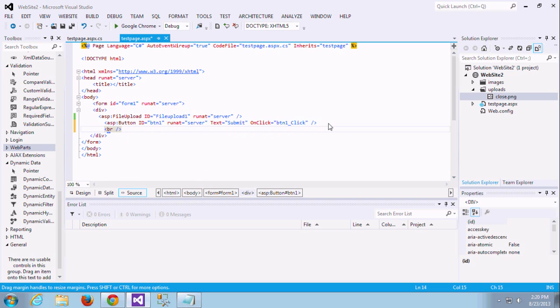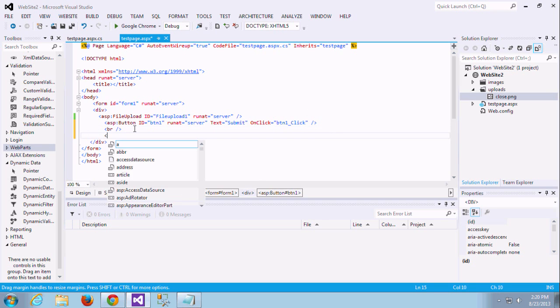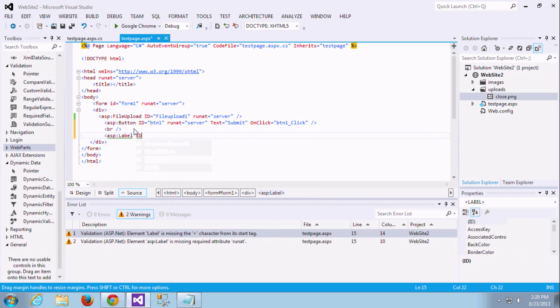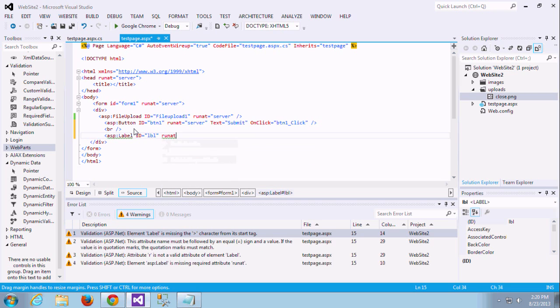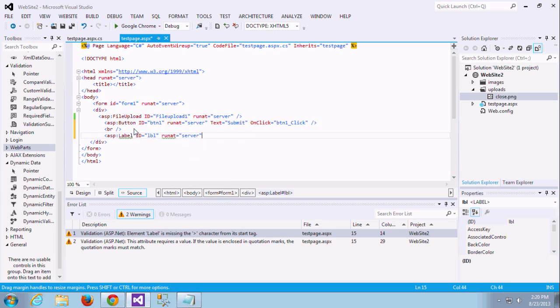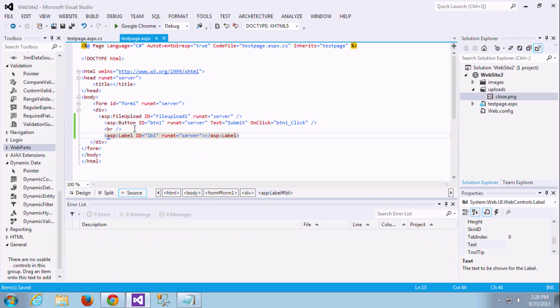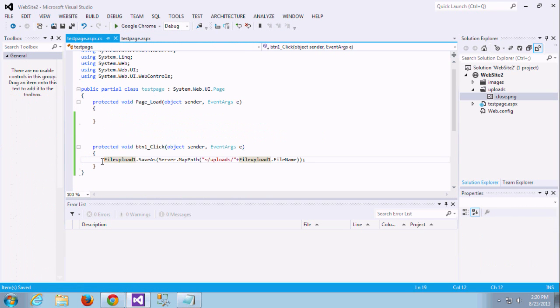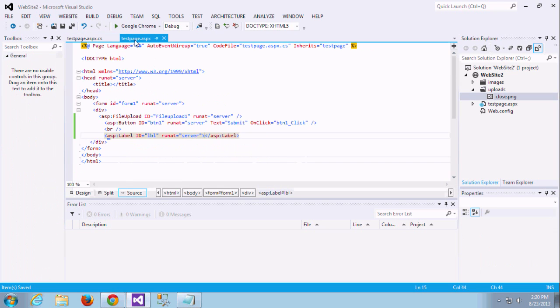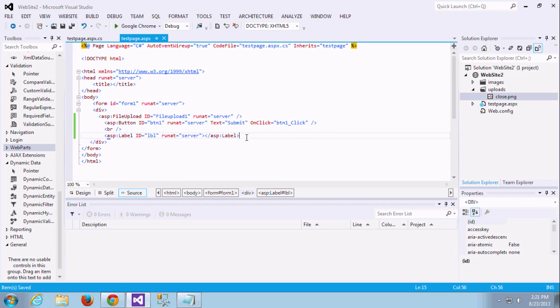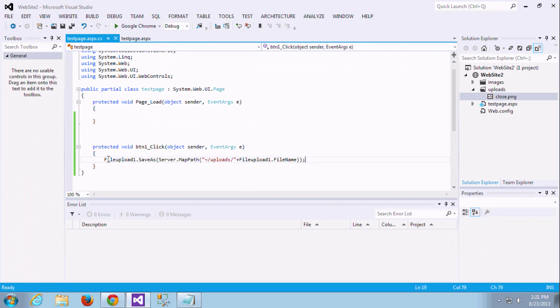Now I am going to add one label control here to display the message. For example, how you can know whether the file is there or not. So I am going to add one message display. You can use this control called asp:Label to display it. Okay, now we are going to see how to do these things in a clear way. There is a label, you can see this.